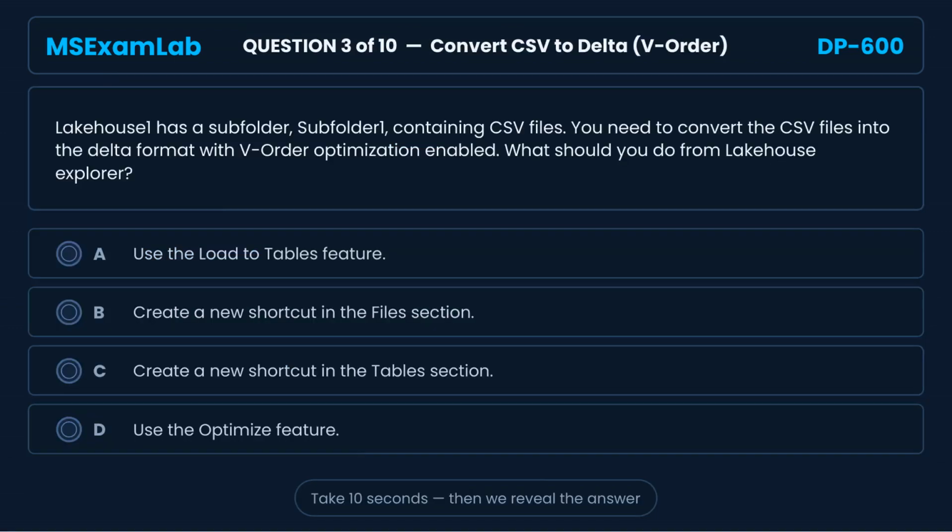Question 3 of 10. Lakehouse 1 has a subfolder, Subfolder 1, containing CSV files. You need to convert the CSV files into the delta format with V-order optimization enabled. What should you do from Lakehouse Explorer? Review the options on screen. You have 10 seconds.